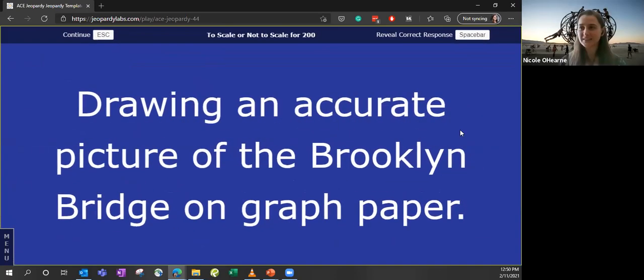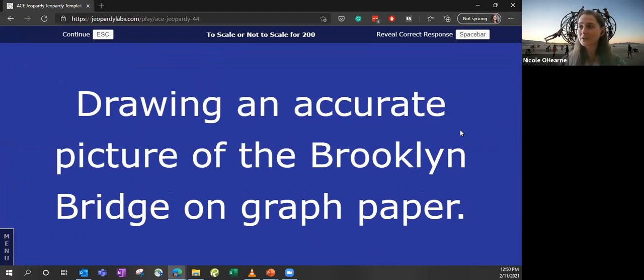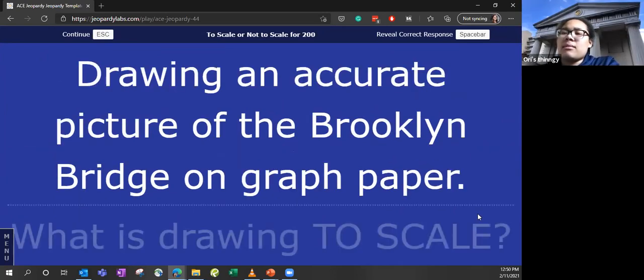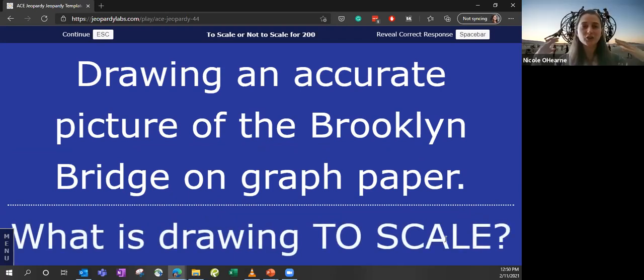Let's do another one to see if we understand. So drawing an accurate picture of the Brooklyn Bridge on graph paper, is that something to scale or not to scale? Would it be to scale? Correct. Because you can't draw the whole Brooklyn Bridge on a piece of paper. That's this huge, ginormous thing. So you have to scale it down so you can actually draw it.